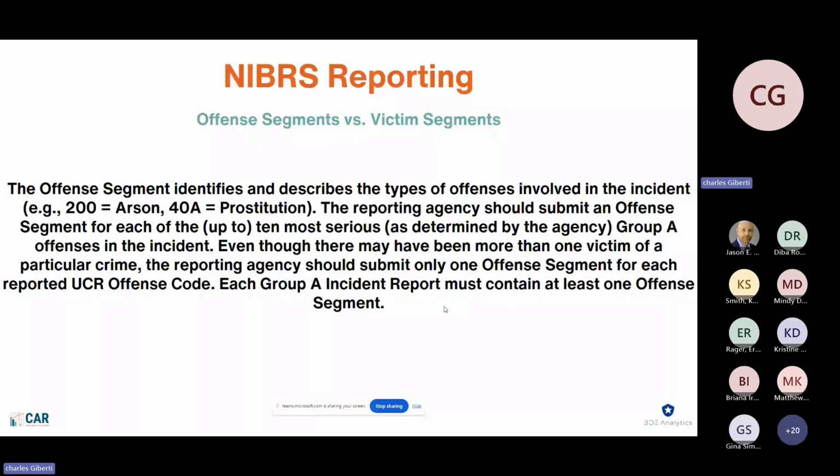Basically what this is telling you is, when you report to NIBRS, you're going to report offenses, but you have to report that separately from victims and offenders, because one report can have 1 offense and that 1 offense can have 1 victim. That would be 1 offense segment, or that 1 offense can have, let's just say, 10 victims. That's going to be 1 offense segment and 10 victim segments.